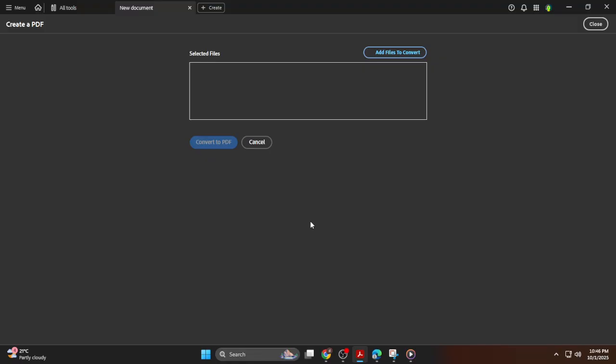There you have it. Converting HTML files or live web pages to PDFs in Adobe Acrobat is a straightforward process, ensuring your content can be stored and shared with ease.